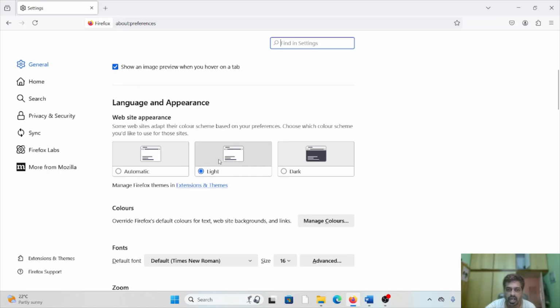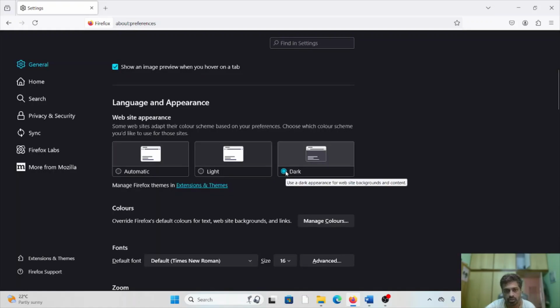Okay, so here I have selected the light. If you select the dark, it will be in the dark mode. So here you can see the website appearance has changed to the dark mode.